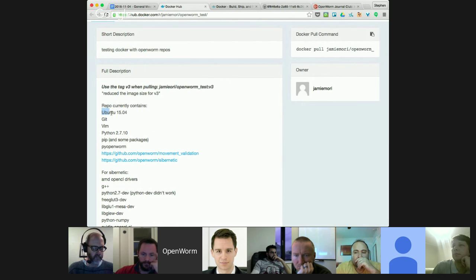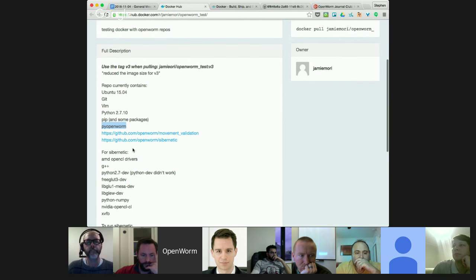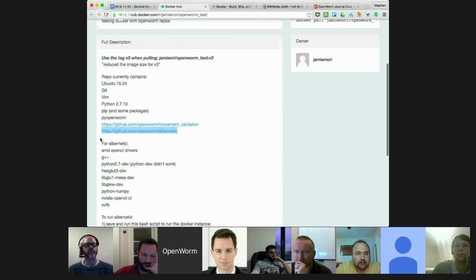So this is what's on it. Right now, this test instance has Ubuntu, Git, Vim, Python, and pip, and he's loaded PyOpenWorm into it. He's loaded movement validation into it, and he's loaded a version of Cybernetic, which he's actually built. That by itself is immediately interesting, because a lot of folks run into problems building Cybernetic for various reasons of drivers.